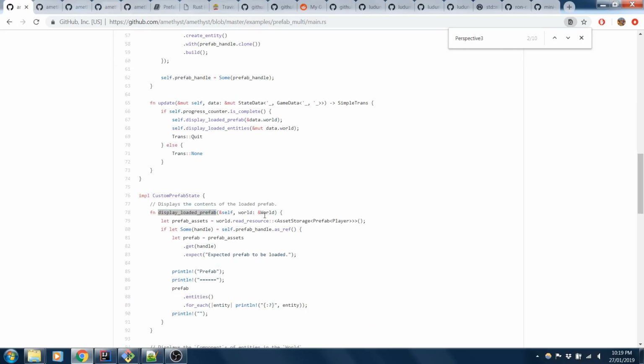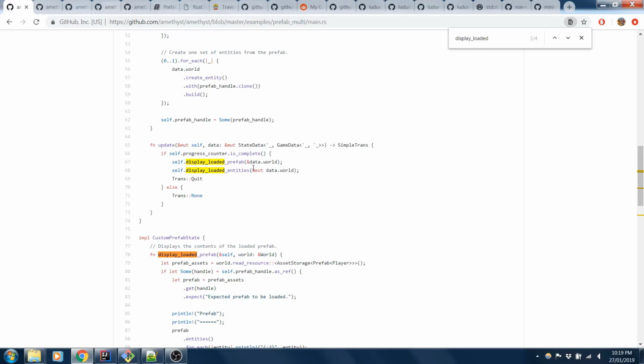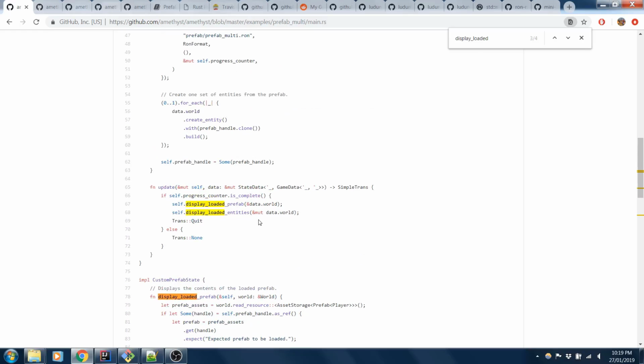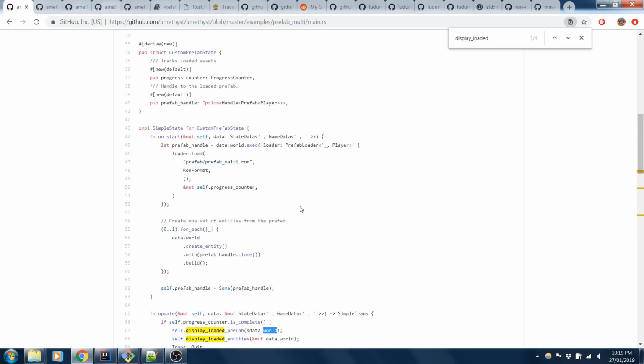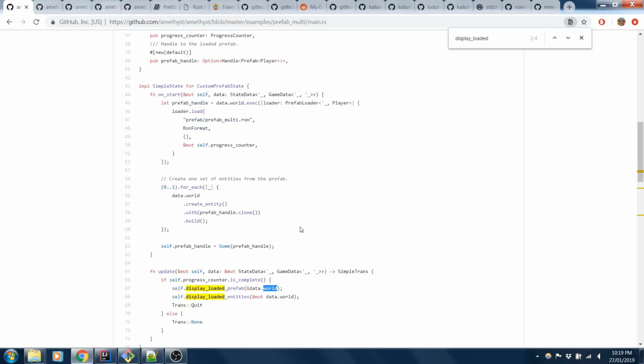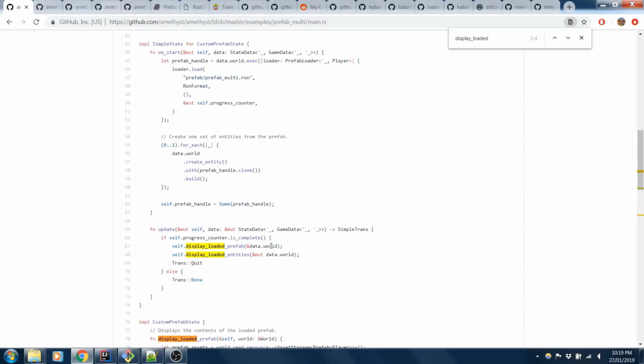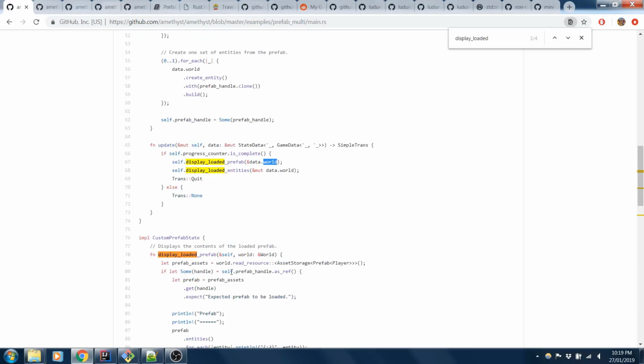Where do they call this? I'm being silly. Let's look up display loaded. Yeah, they do that right here. So they get data.world. Oh, right, because you get a mutable reference to data, but world itself is not. Yeah, you don't have a mutable reference to world yet because you're just borrowing world from data. Okay, that's kind of cool.